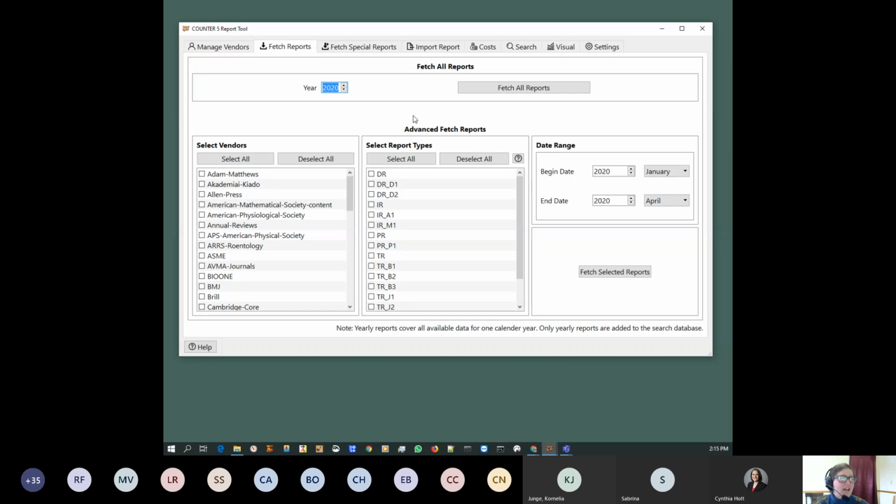So for a given calendar year, and like I said, if you're mid-calendar year like 2020, it will be up to the previous month. So if I run it now in May, it'll give me January through April, because that's the way the COUNTER standard works: vendors won't give you part of a month. They only give you a complete last month.